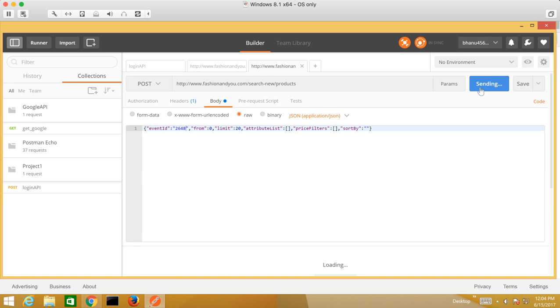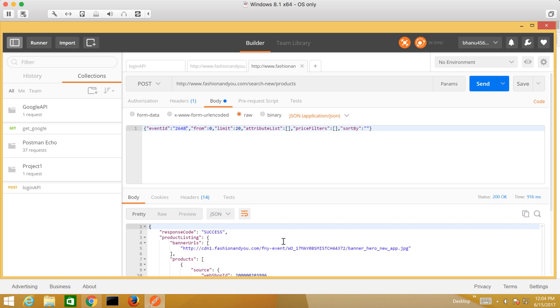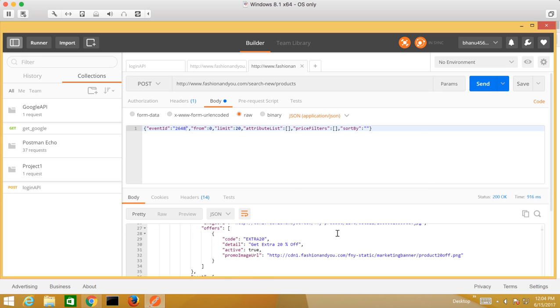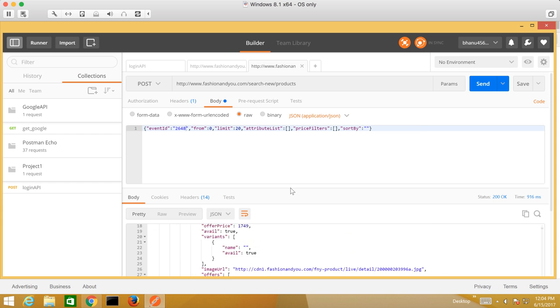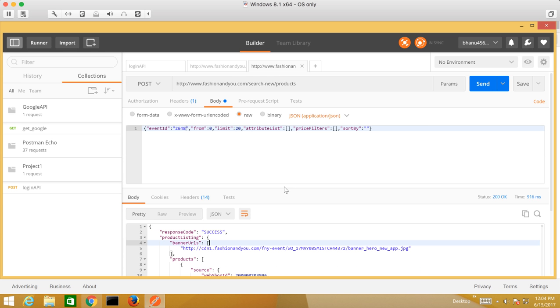When you send, you should receive a response with the information about that. So let me look at the response. Yeah, so I can see that this is the response for that particular product. One second, let me scroll it up a bit. It looks very small here. Yeah, so response is equal to success, product banner URL.